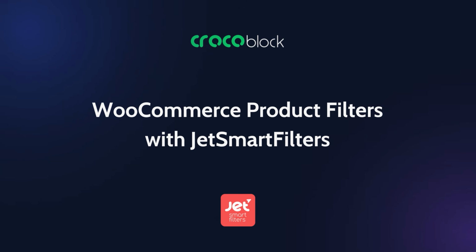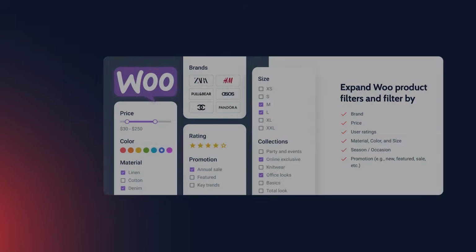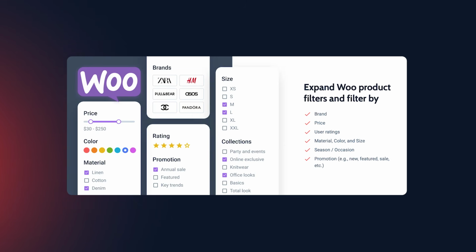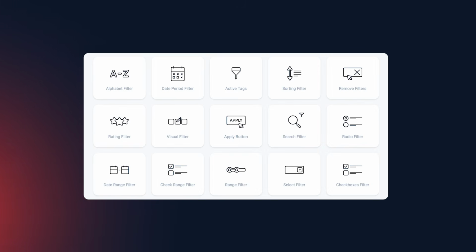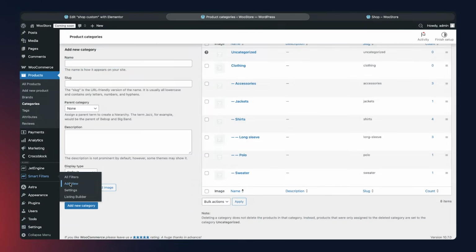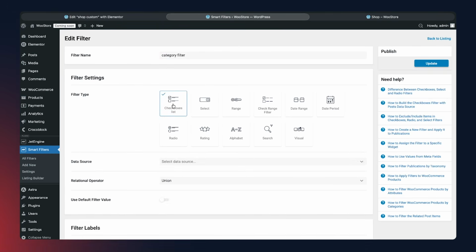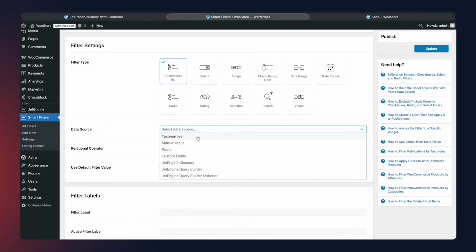JetSmartFilters plugin lets you build advanced filters for your products and actually control how they work. You can filter products by all the typical things: price, categories, attributes like size or color, but also gives you different ways to display those filters: selects, checkboxes, ranges, search, and most importantly, they're flexible. You can combine them, control how they behave, and really shape the filtering experience.